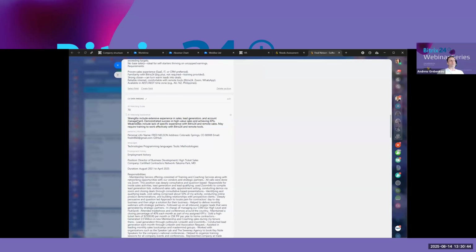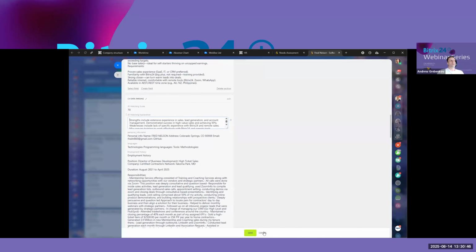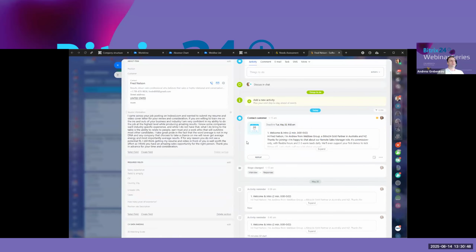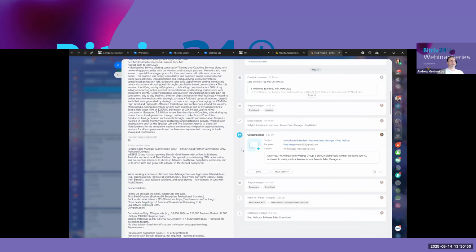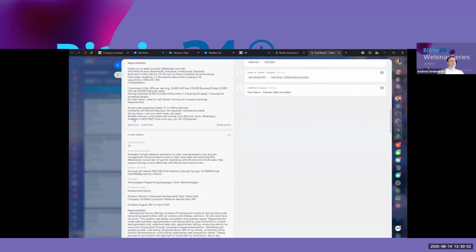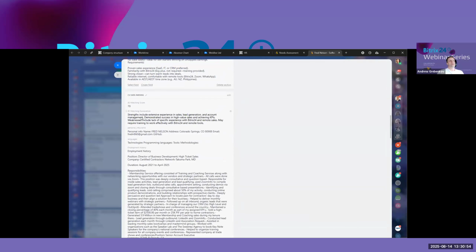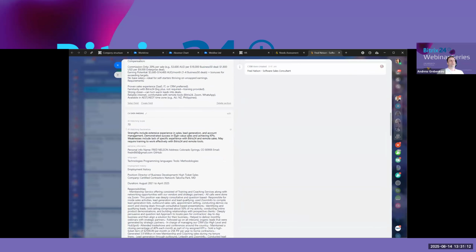So what are the strengths and what are the weaknesses of the candidate? We can make a proper decision, and you can manually change the stage to invite to interview, or this could be done automatically if the matching score is more than 60. So yeah, this is 70, and we would probably go further with this candidate.